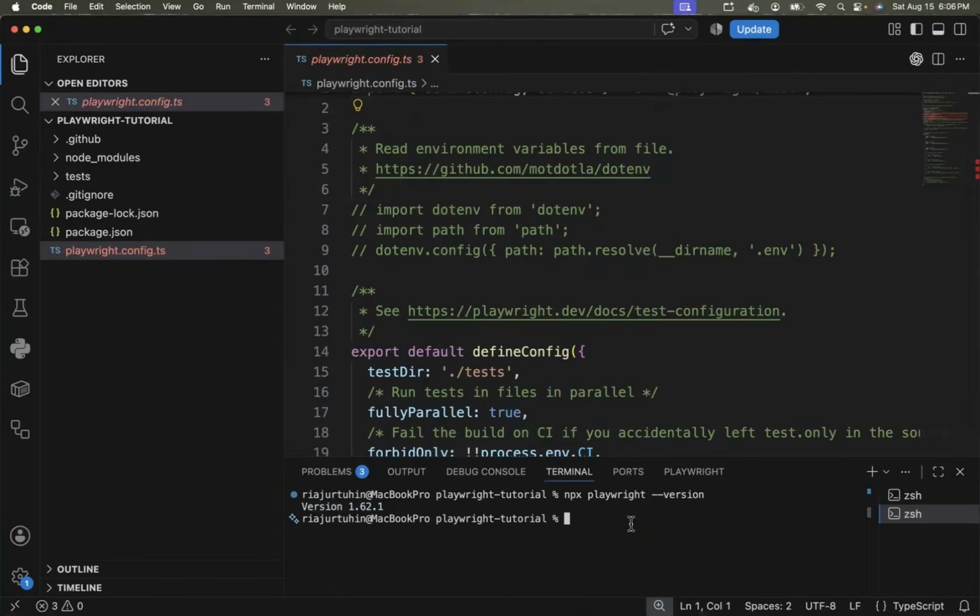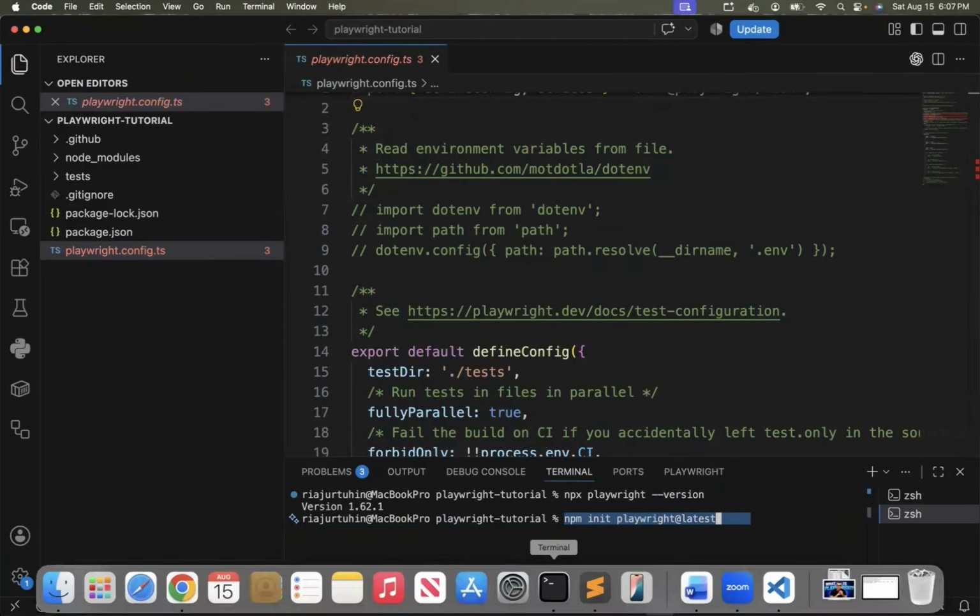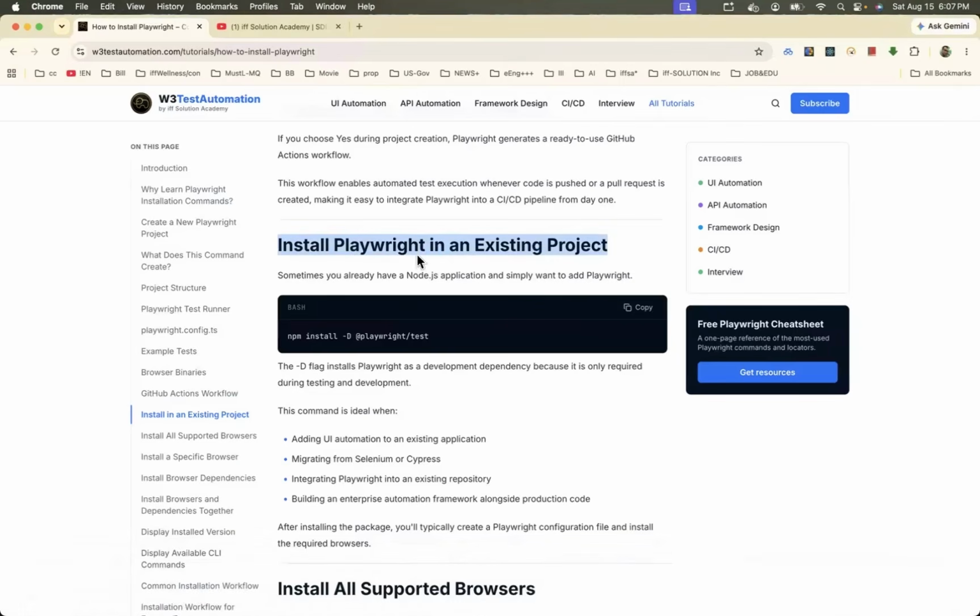We installed it. And there is another way to install Playwright that is not recommended. So I also don't ask you or recommend you to follow that process. Always follow this process, create an empty folder. And after that, you have to install Playwright directly like this. And another way, if you go here, install Playwright in an existing project. You don't need it, never. But I'm just showing it.